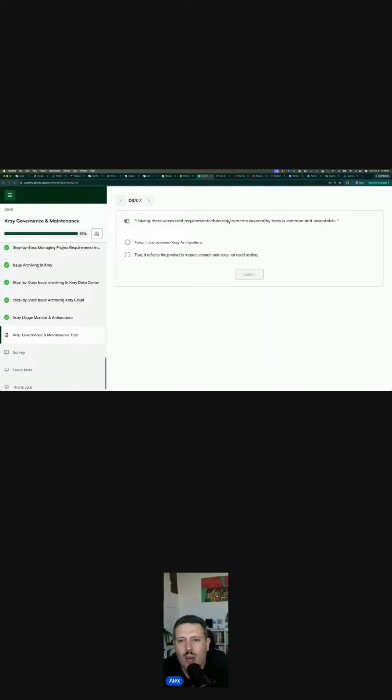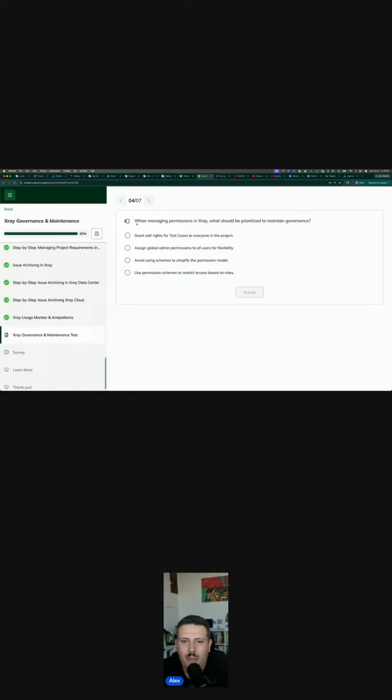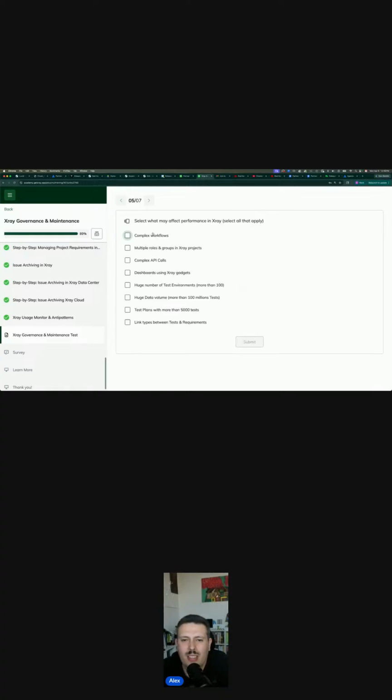Having more uncovered requirements than requirements covered by tests is common and acceptable. False. It's an anti-pattern. That's the only one that felt right too. When managing permissions in Xray, what should be prioritized in maintenance? Grant edit rights to everybody, assign global admin rights, avoid using schemes. Okay, that one's the only one that makes sense as well. Great. What's going to affect performance? I hope this is not like get them all right. Huge number of test environments. All right, let's go with that.